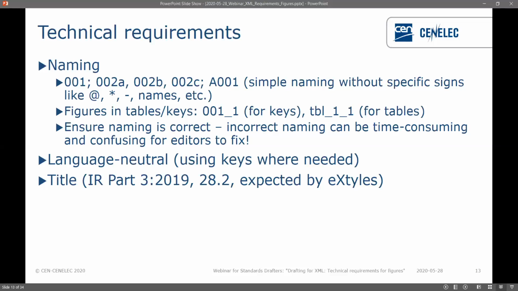The figures shall be language neutral, not using keys. And why do we remind of this? It's still quite often that we find these in diagrams and in some figures as well. So it is very much needed, because these documents are published in all the members' languages, and language neutral figures are the only means to ensure the use of the figures by all members in all languages.